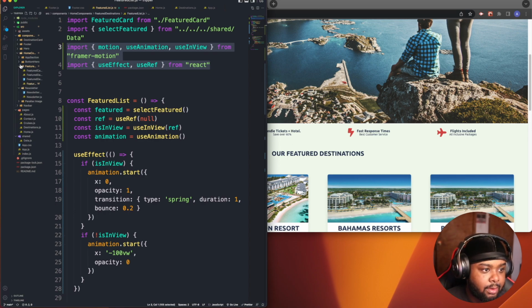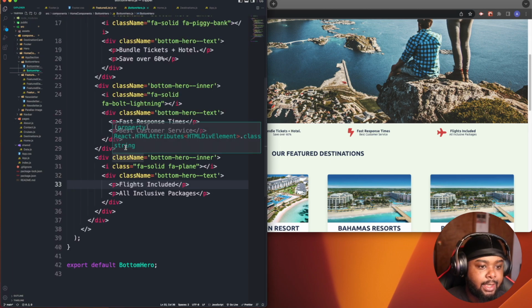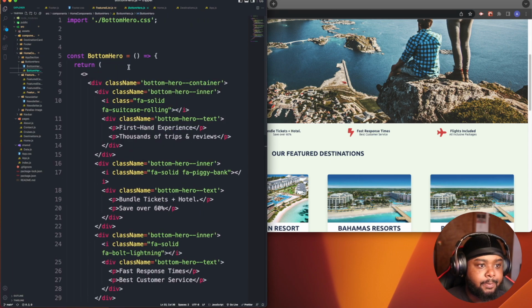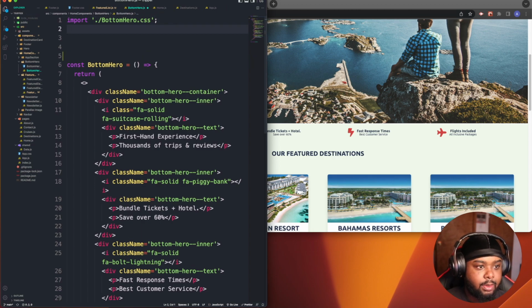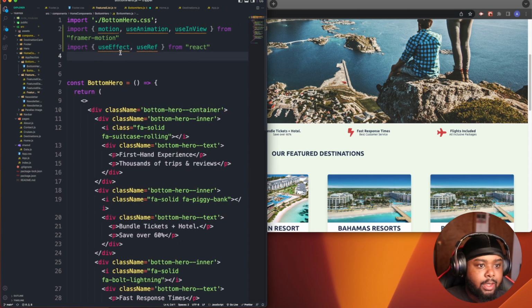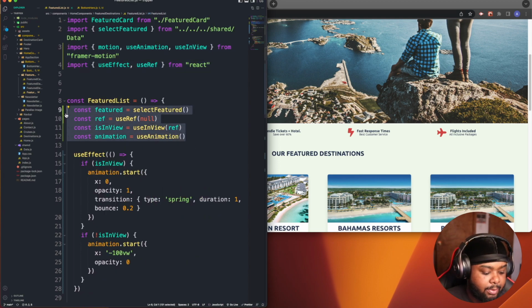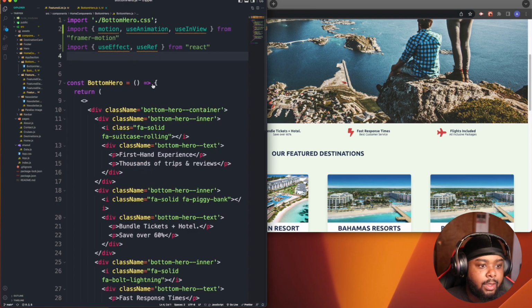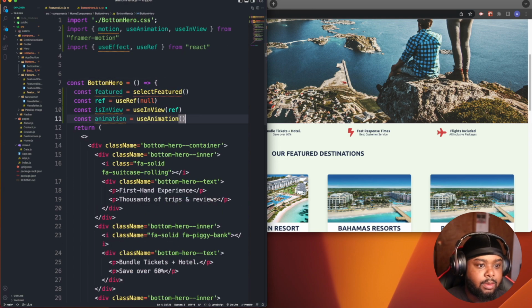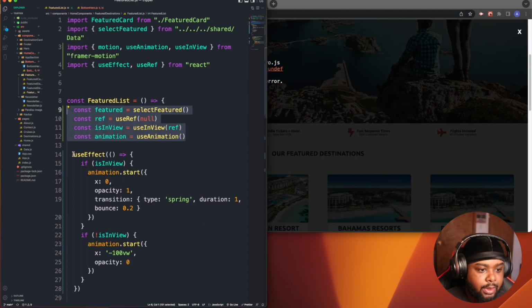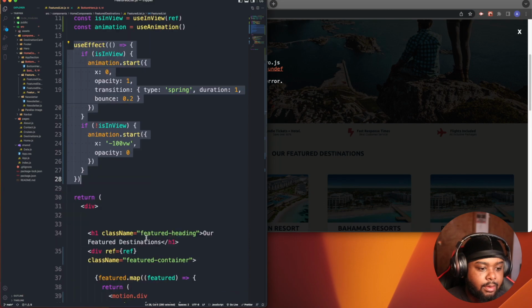All right, so let's go under bottom hero to JS, and we're going to import all of that in there, and let's go back. Let's exit out some of this. We don't need that. We need that open. We need that feature list. Let's get all these animation things, put it in here, and let's get this useEffect. I think it's right there.